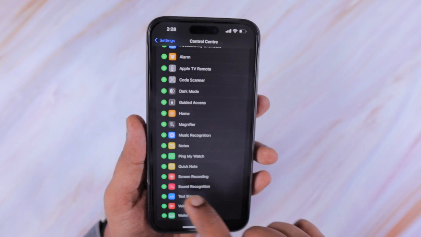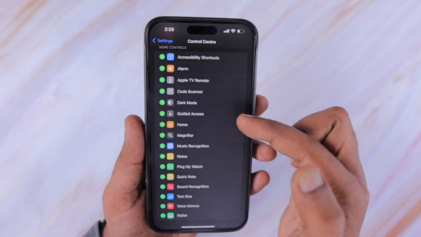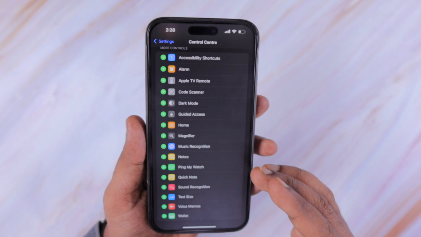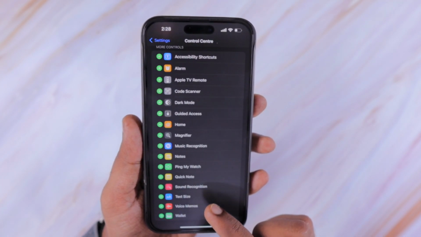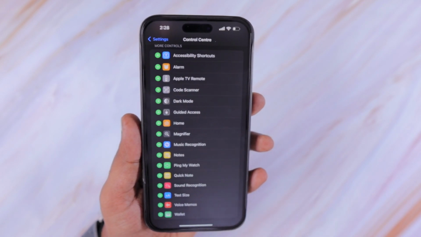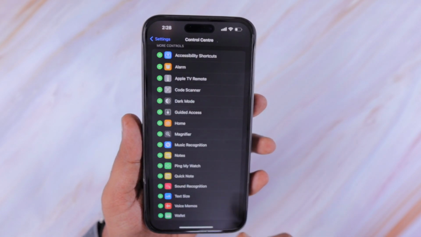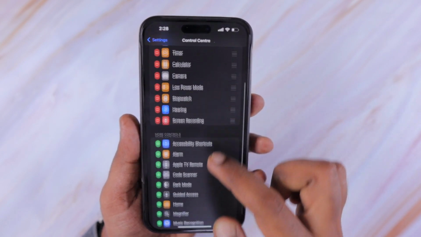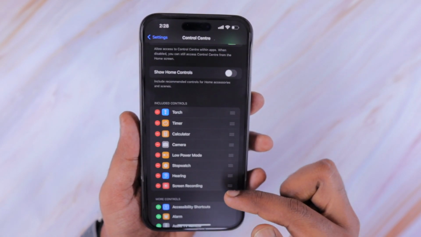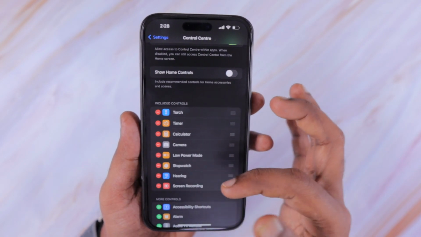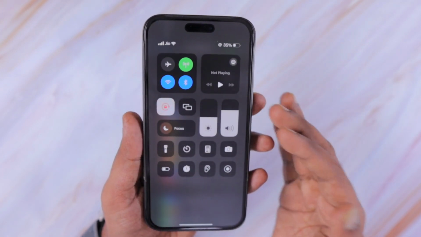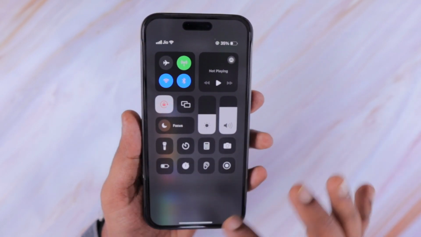So from the list, I have to add screen recording, and you can check all other applications present here. If you need any other feature, like quick notes, text size adjustment, or voice memo, that you want to access right from the control center, you can simply tap on the plus, and you can organize it by arranging the order in which each application or feature should be displayed. So in the control center, as you can see.